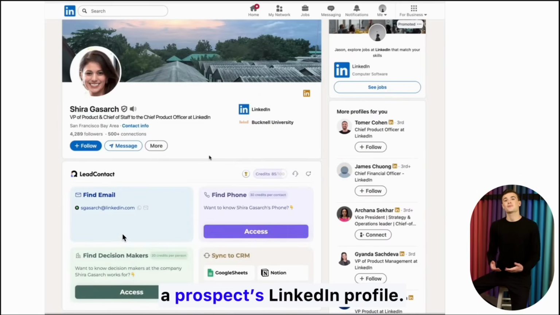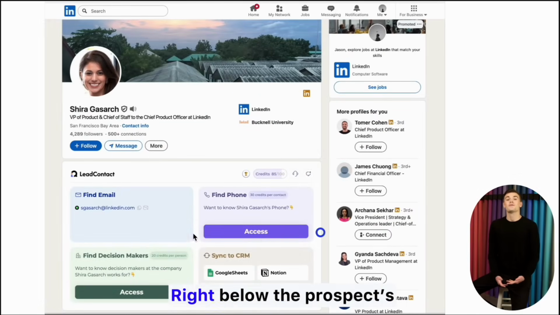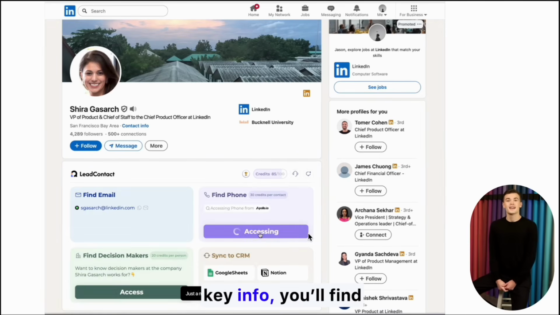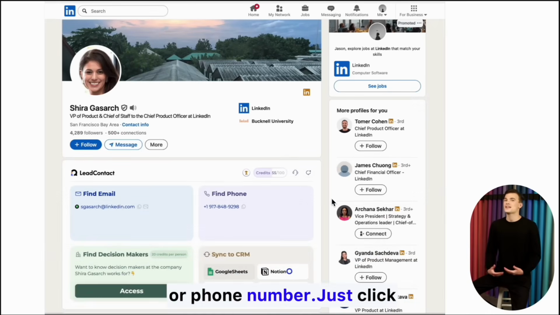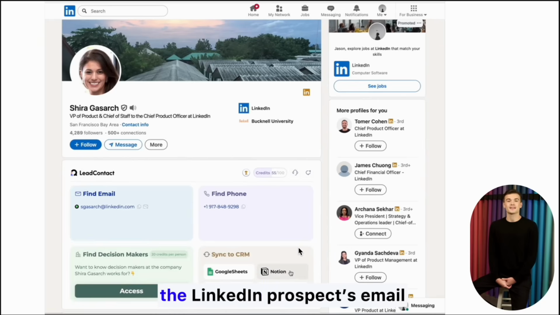This sample page is a prospect's LinkedIn profile. Right below the prospect's key info, you'll find the LeadContact tool section. There, you'll see options to find the email or phone number. Just click Access, and you'll get the LinkedIn prospect's email or phone number right away.